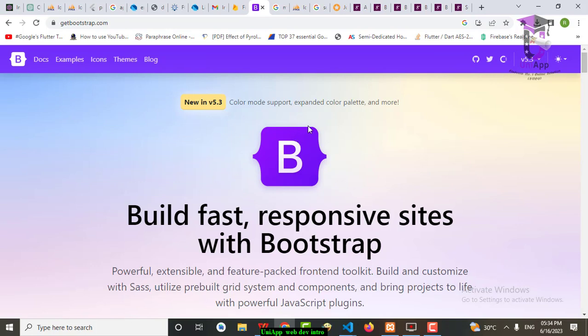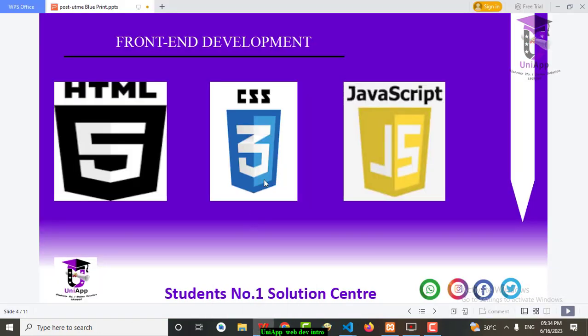They have done a lot of things under it for you, so you just need to call it and make use of it. Another thing that you need to learn as a front-end web developer is Bootstrap with your CSS. Bootstrap is the framework for CSS, so you learn Bootstrap alongside CSS. CSS has a framework which is called Bootstrap.